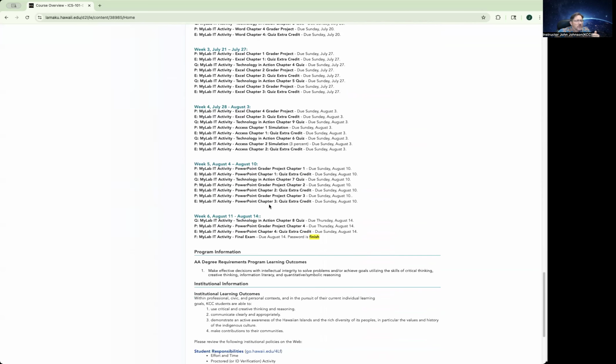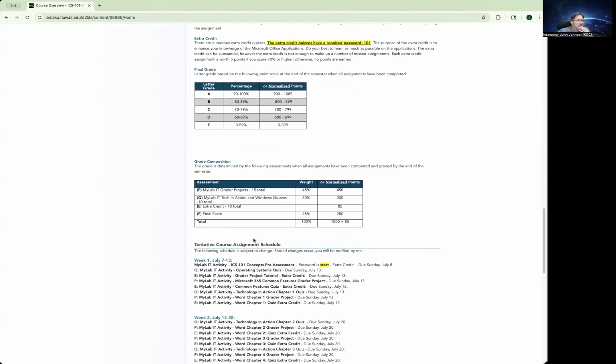Other things that you want to note is that for the final exam, we are using the Pearson Lockdown browser. So you have to be able to install that on your system in order to take the final exam. And again, that's 25% of your grade.